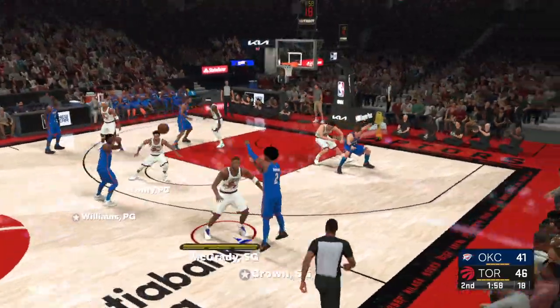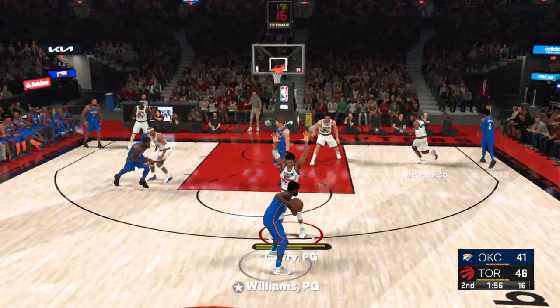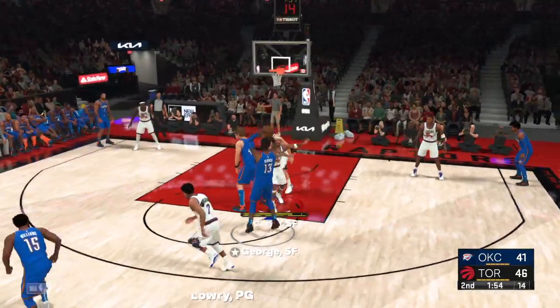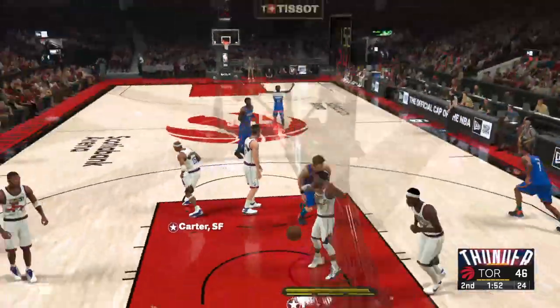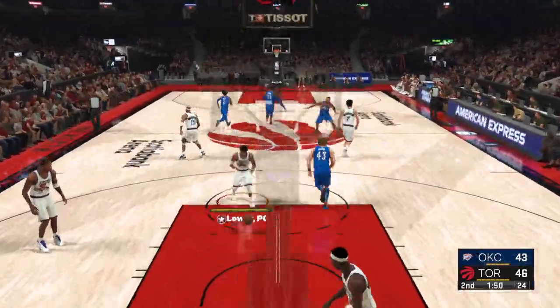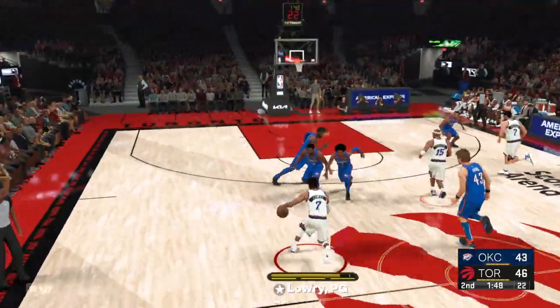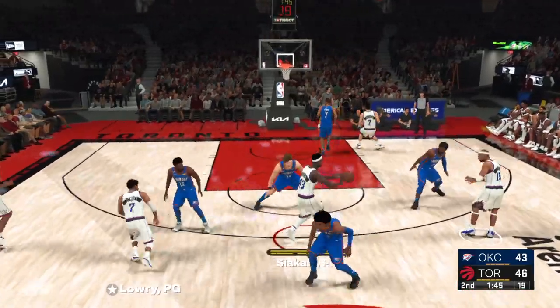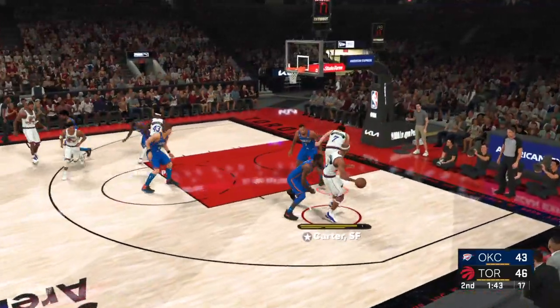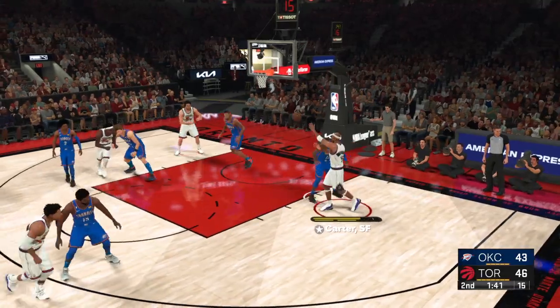Williams kicks to Brown. Outside, George. Good, and it's Williams who picks up the assist. George has got 7 points. How many tough shots like that has George knocked down in his career? The list too long to remember.